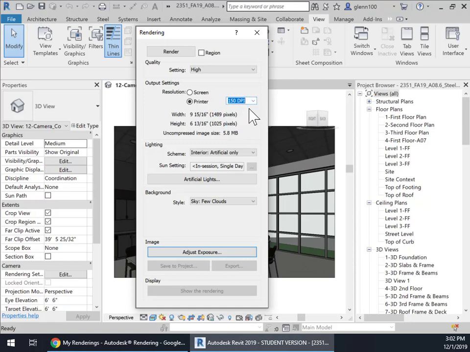I'm just going to make this 150 dpi, and you can see at 150 dpi, this image is going to be 1489 pixels in width, and its height is going to be 1025 pixels, so it's about a 10 by 7 image. Of course, if I give myself enough pixels, I can adjust it. You'll see the uncompressed image is going to be right around 5.8 megabytes, so it's going to be a fairly large image.